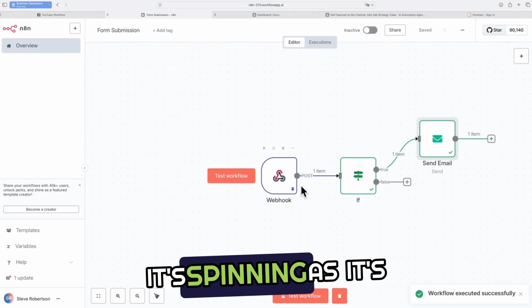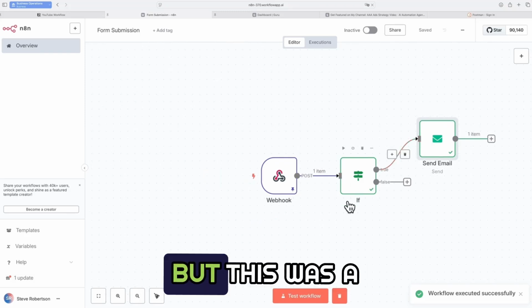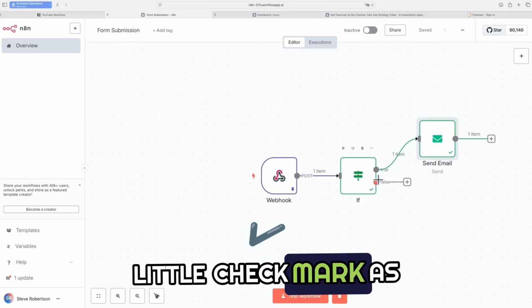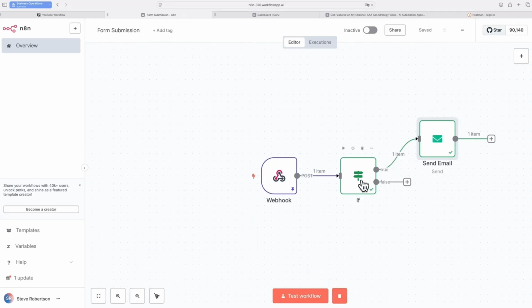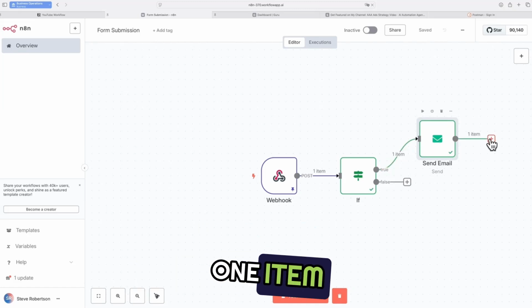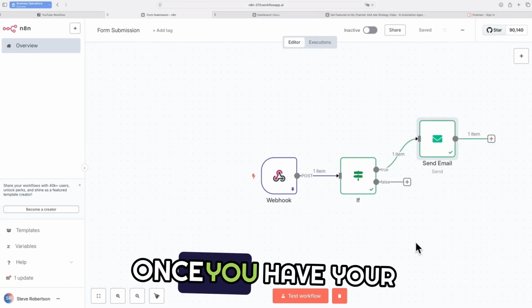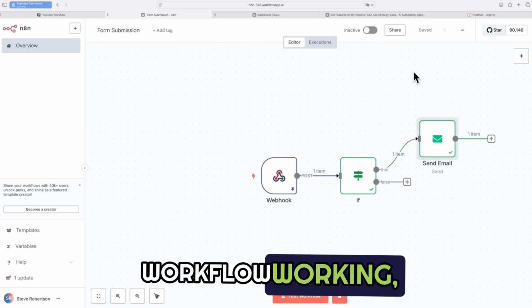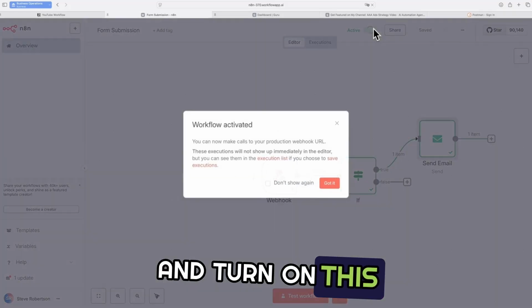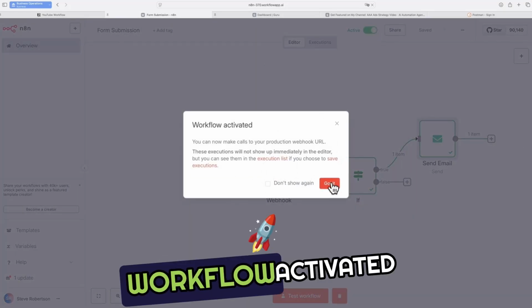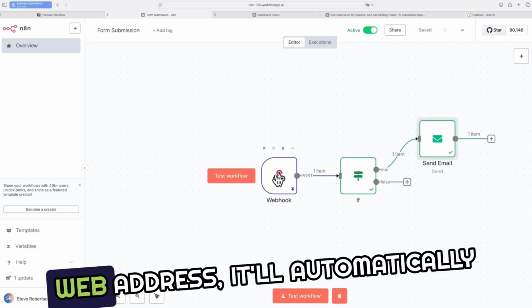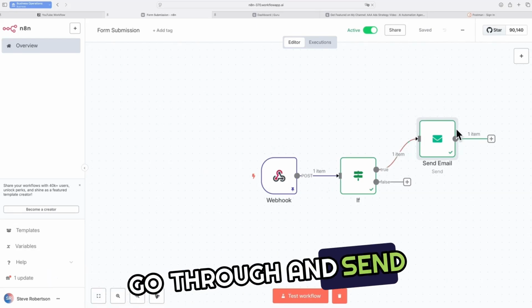And you can see it's spinning as it's processing. But this was a simple case, so it processed pretty fast. And the nodes will turn green with a little check mark as it executes them. So it went through the if node, it went through the true path, and it sent an email out for that one item. So now, once you have your workflow working, once it's fully tested, then you can go up here and turn on the workflow activated. So now it's active.